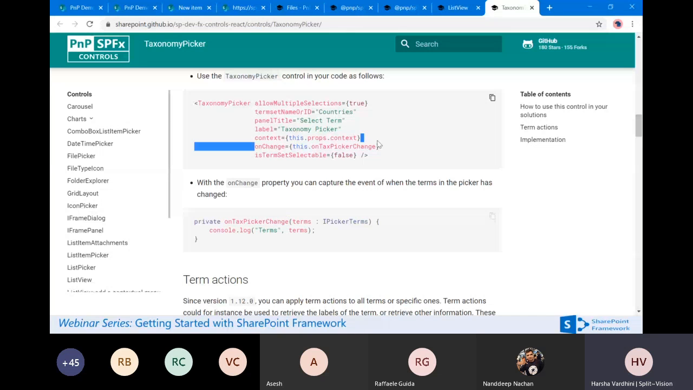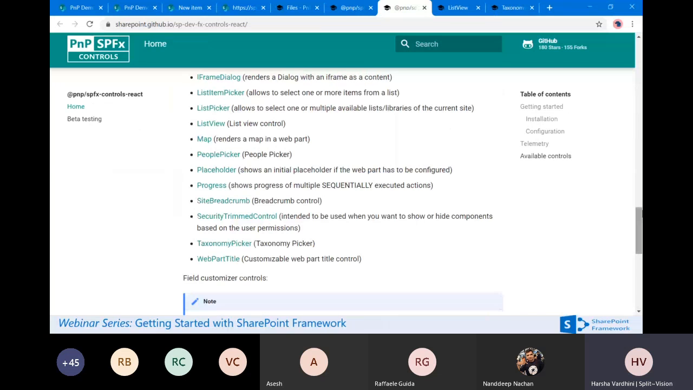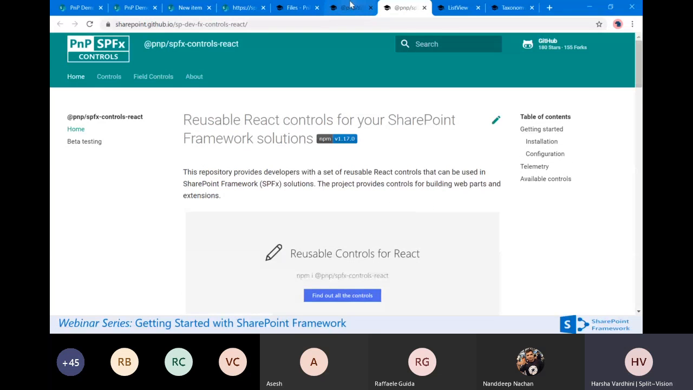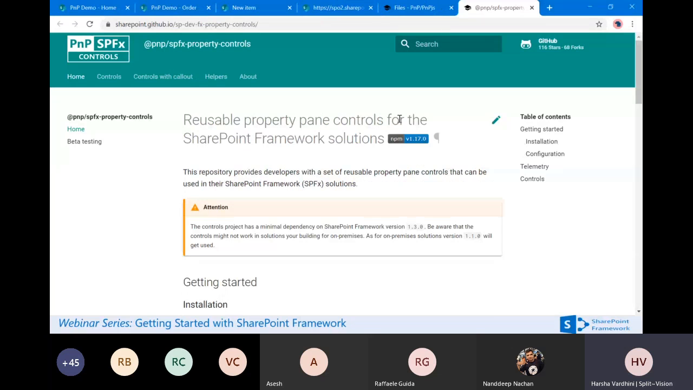Okay, so the last one is reusable property pane controls. This I haven't explained.